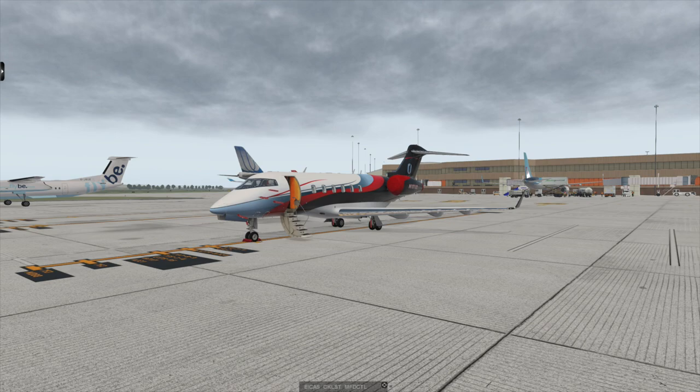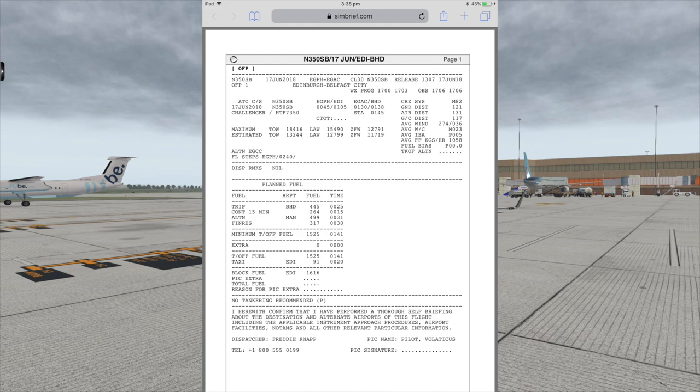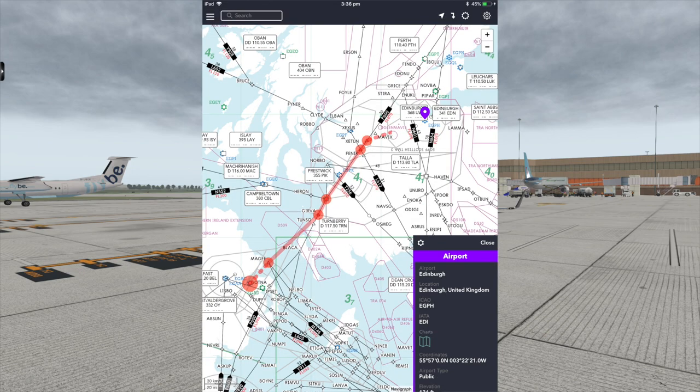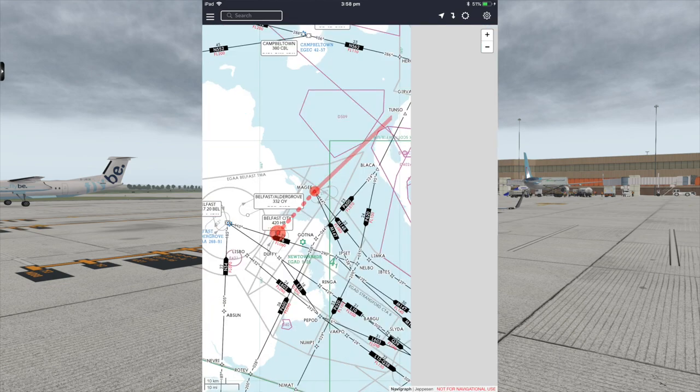So just having a quick look at the route. This is in SimBrief, and it's a very simple and short route, about 120 miles or so. Let's have a look at that in Navigraph. We depart from Edinburgh, we fly out to the west, just passing Glasgow, and then down the coast of Scotland. A short hop over the Irish Sea there to a waypoint called Maggie, which is the starting point for the ILS into Belfast City.